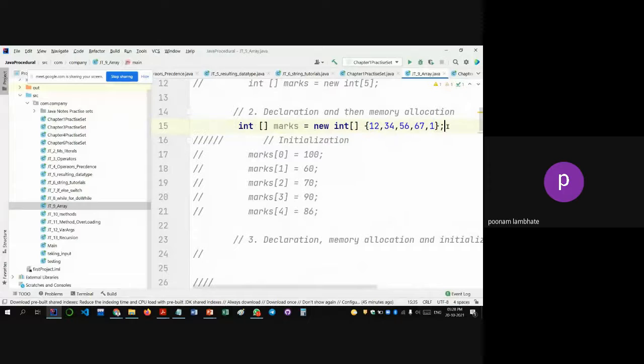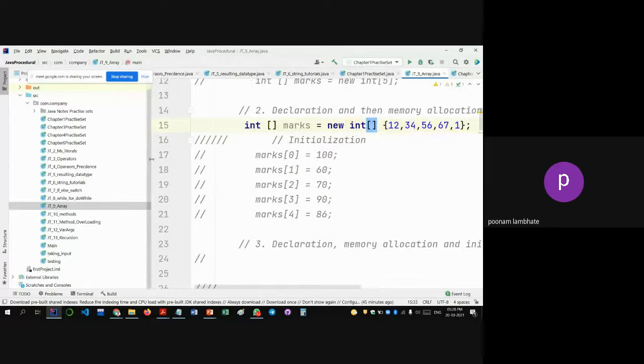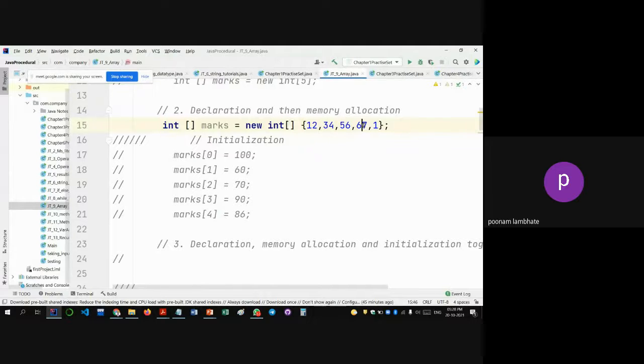Actually, I forgot to tell you one point. When you're initializing your values directly, there is no need to specify the size over here. That was the error. I missed out on that point. So remember this, when you're directly initializing like this, everything in one line, if you know the values here, you don't have to specify the size here.